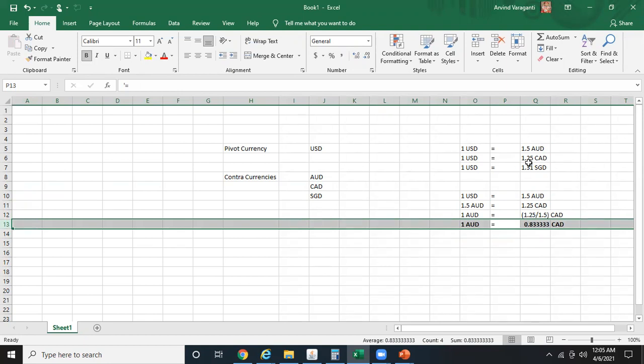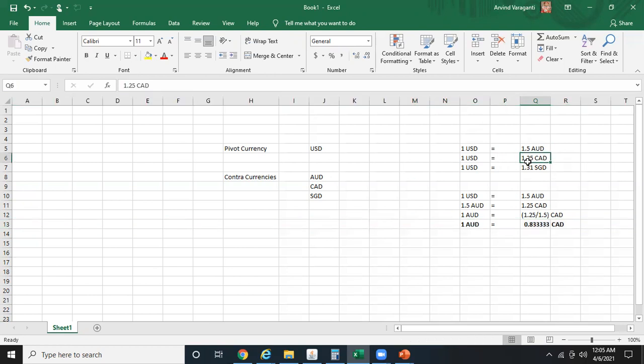Similarly, it will do a calculation between Canadian dollar and SGD. So that will be like 1 Canadian dollar is equal to 1.31 divided by 1.25 SGD. Similarly, 1 AUD would be 1.31 divided by 1.5 SGD. Okay, now let's see this.